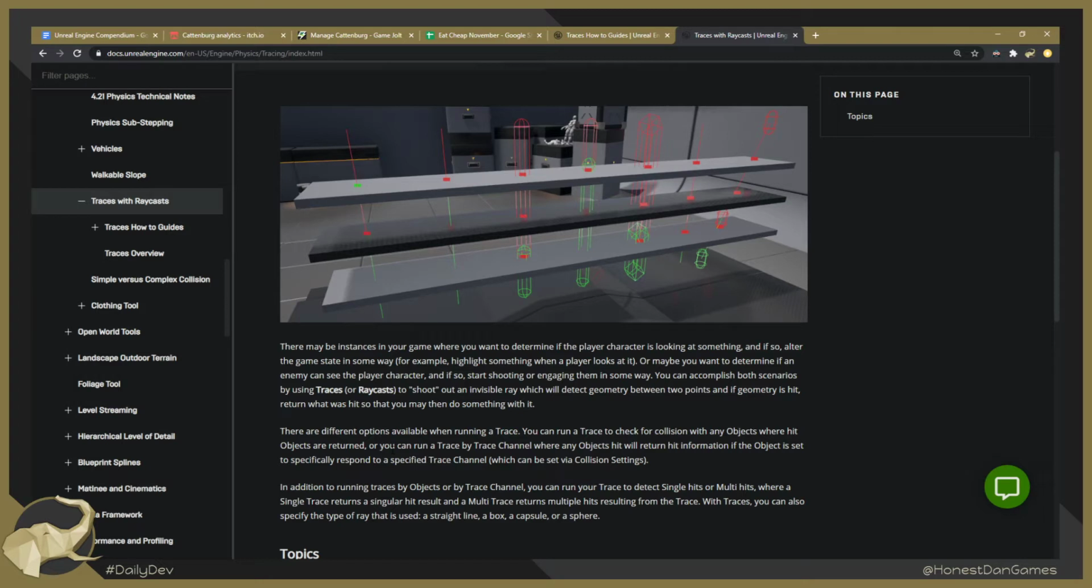There are different options available when running a trace. You can run a trace to check for collision with any objects where hit objects are returned, or you can run a trace by trace channel, where any objects hit will return hit information if the object is set to specifically respond to a specified trace channel, which can be set by the collision settings, which is what we looked at last week. Okay, good.